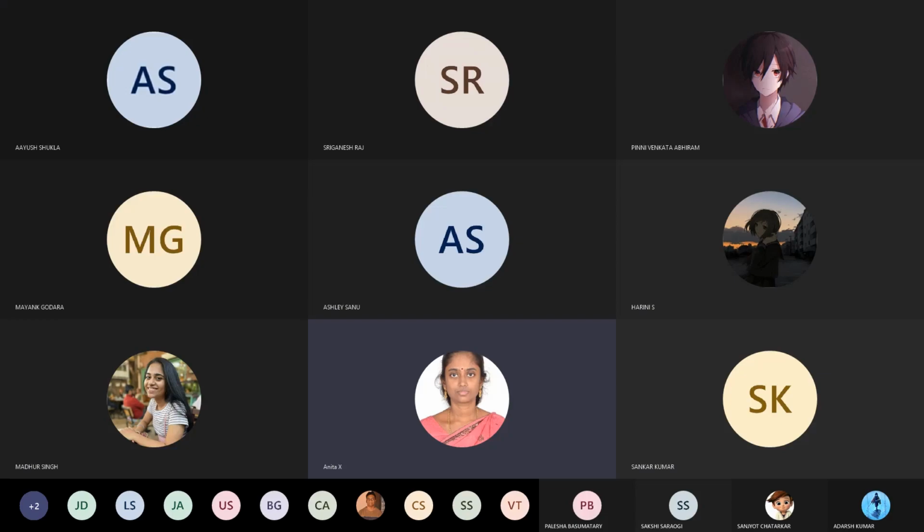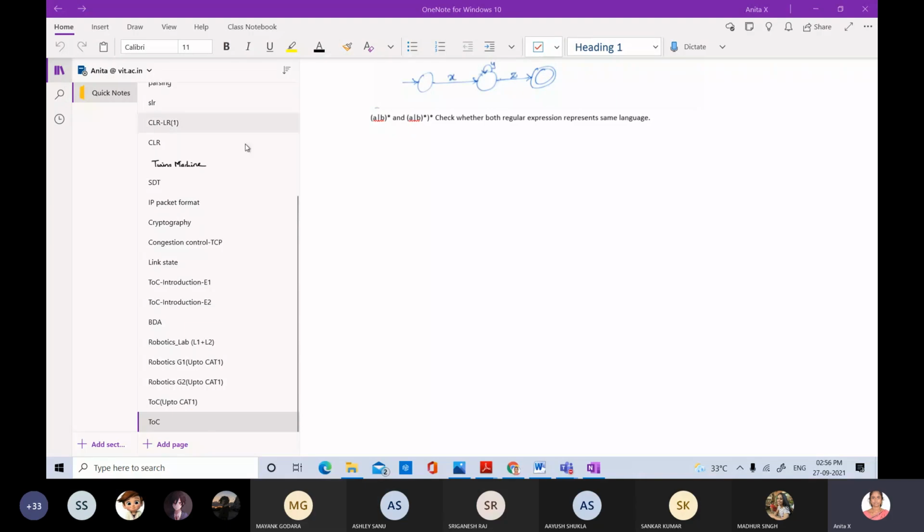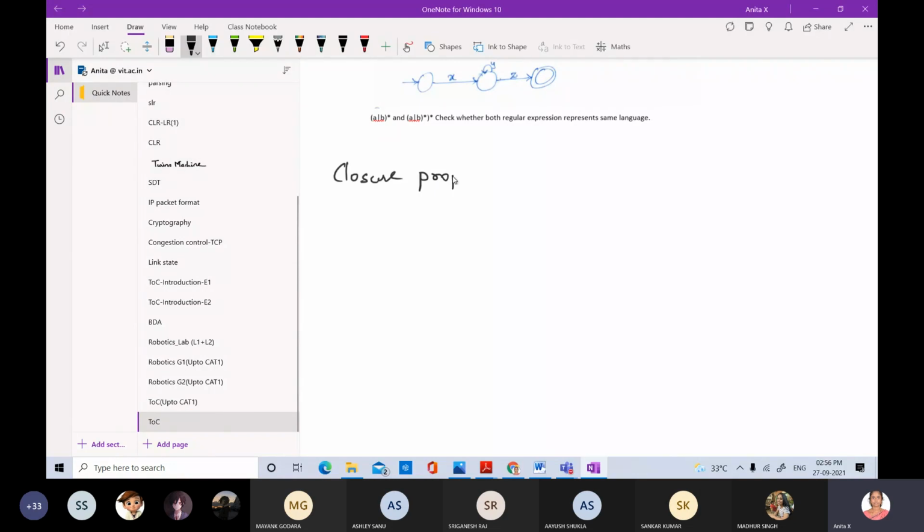Let us continue. We are going to move on to the next topic, that is closure properties of regular languages. This is the last topic of the module. From the next class we'll be dealing with context-free languages and pushdown automata.